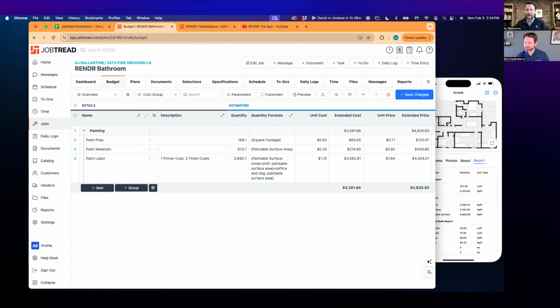Let's see, what other kind of Q&A do we have here? We have a couple minutes left here. Can you use Render without any other design software? Yes, you can use Render. I'll probably answer this in two different ways. Without design software, yes, you can use Render for collecting those existing conditions, saving photos, referencing for parameters, of course, linking those to JobTread.